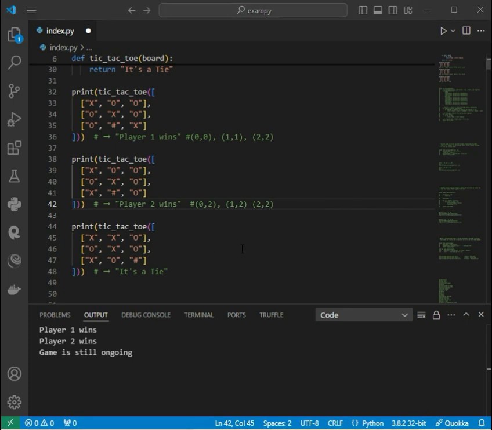And in the example, there is no clear winner, since neither X nor O has completed a combination.